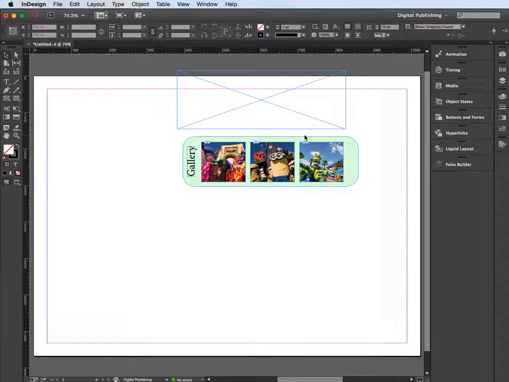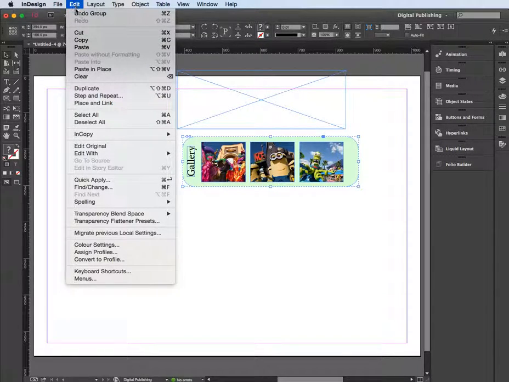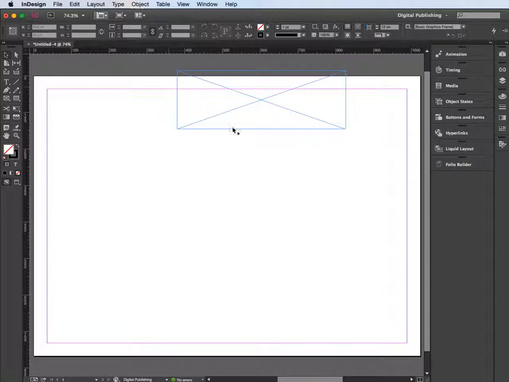Now the key thing here is I need to get all of this content inside of here. So to do that, I'm just going to select it all and group it all. So I need to have this background, these three images, and this text all selected and then grouped. To do that quickly, I'm just going to click and drag over them, and it will select all of them in one go. And then I'm going to do Command G to group them all as one object. Now that I've got them grouped, I can go to the Edit menu and choose Cut.